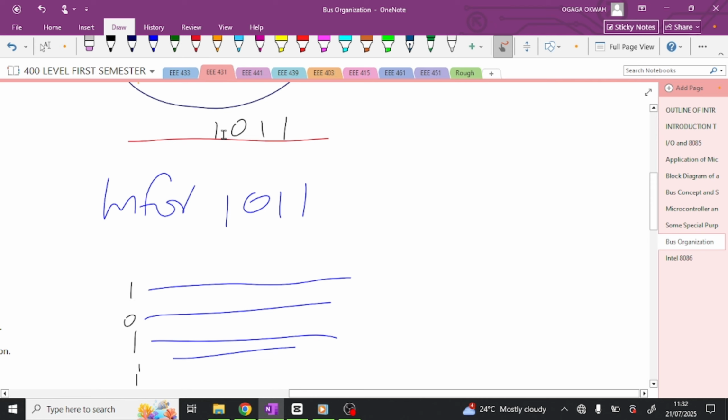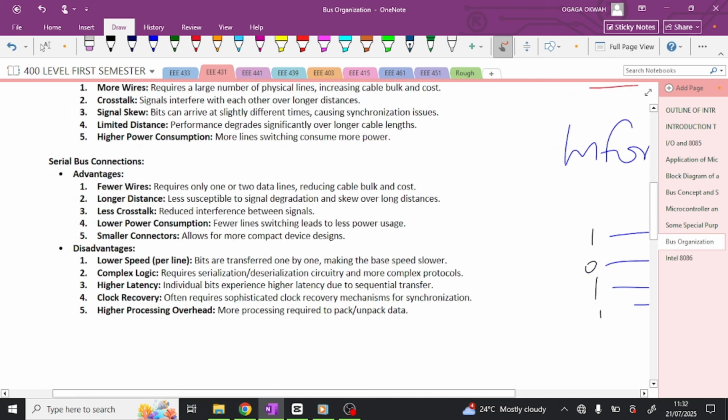But for serial bus, it is not a disadvantage. In fact, it's considered an advantage, because it doesn't have that issue. Longer distance doesn't have that issue of signal degradation and skew over long distance.